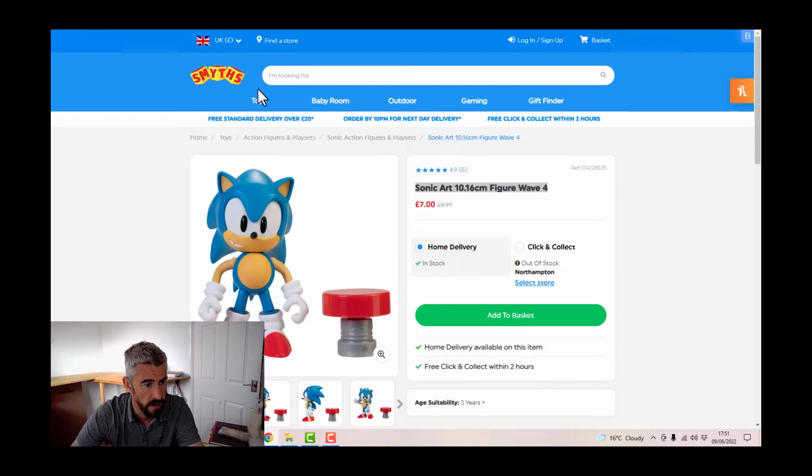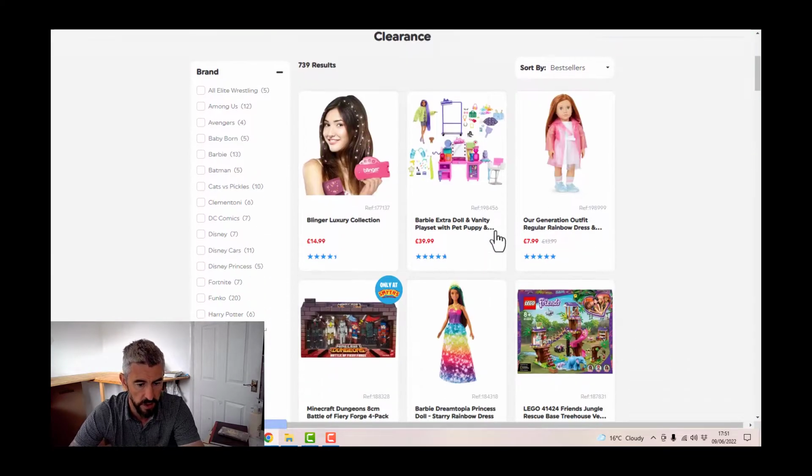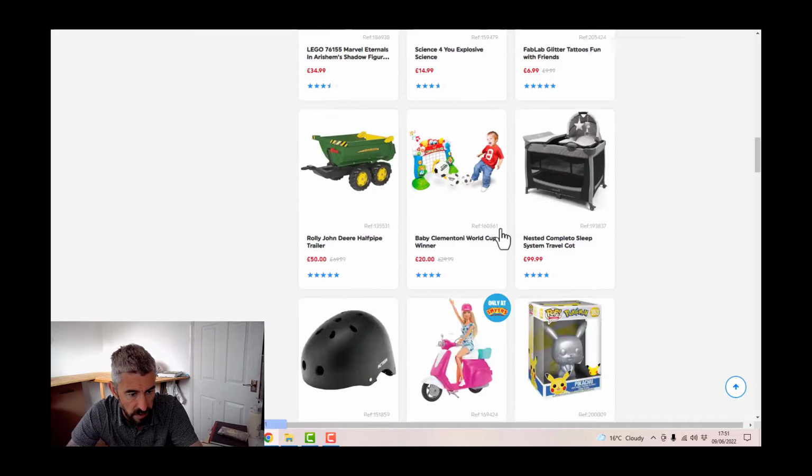I didn't mention actually what I did here is went onto the toy section. I just went over to clearance because that's where we're obviously going to find the cheaper products that we can sell for a higher price.